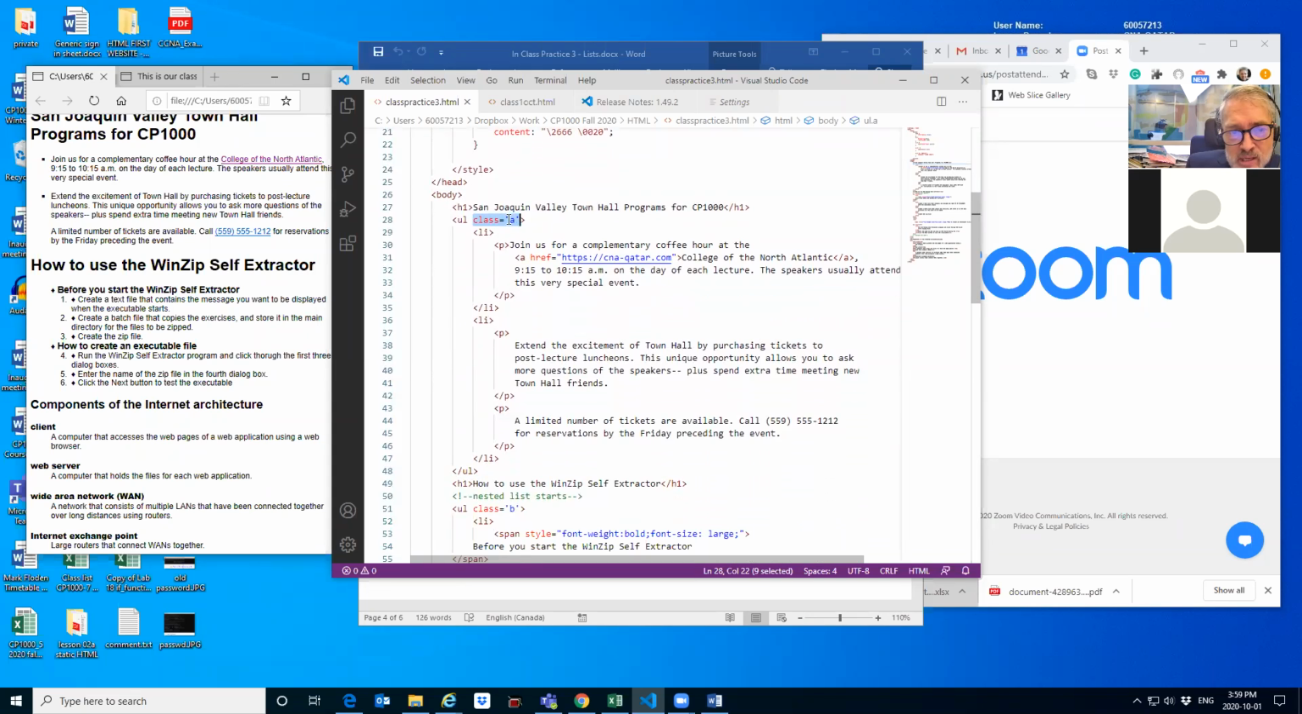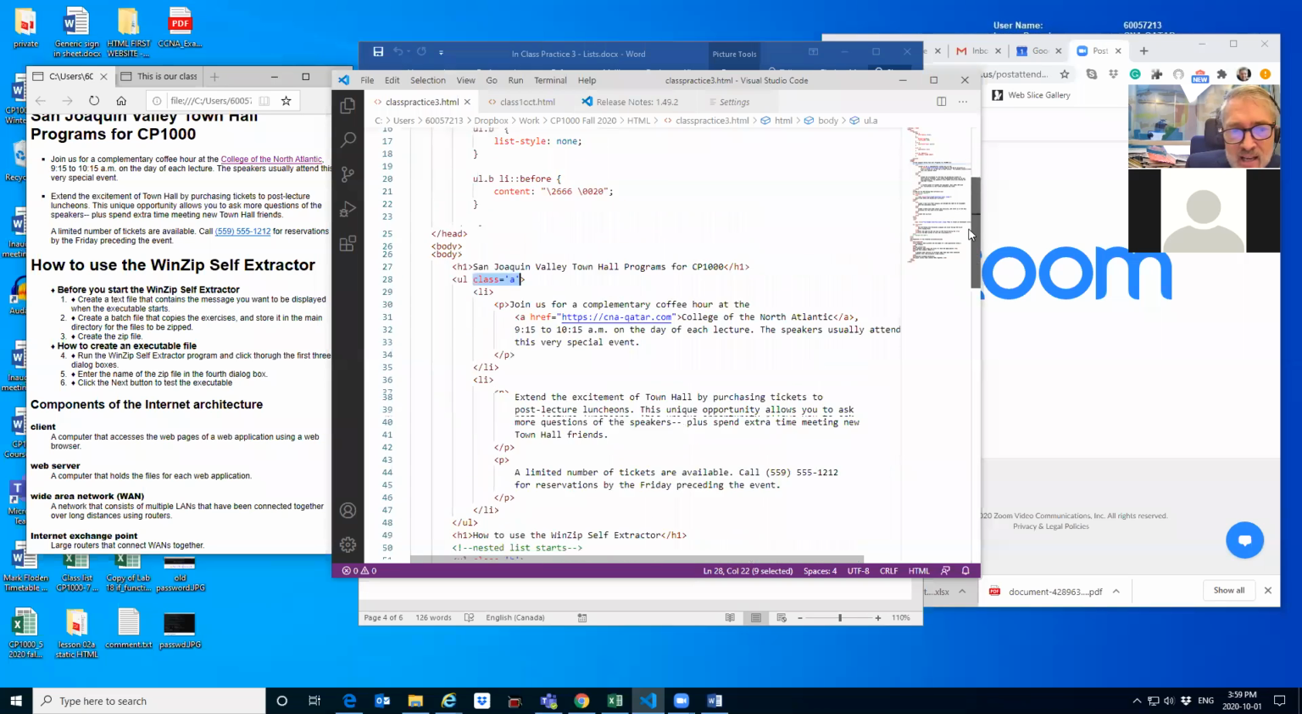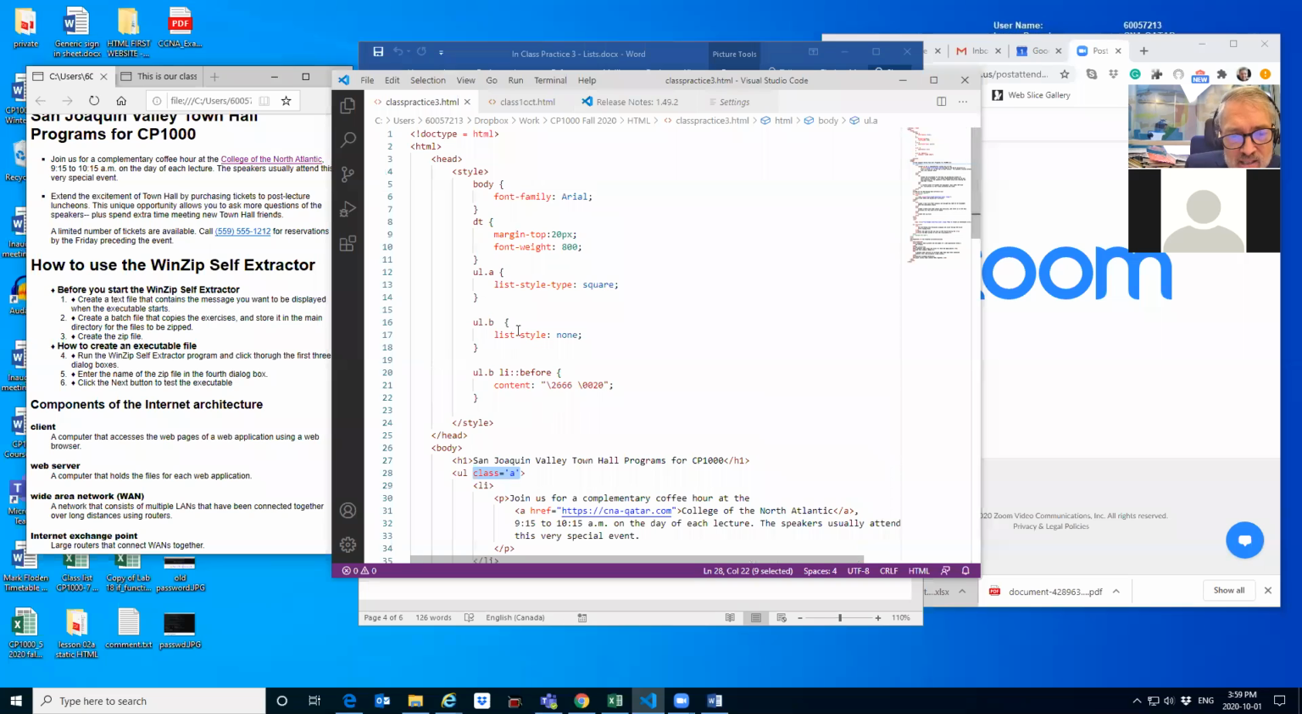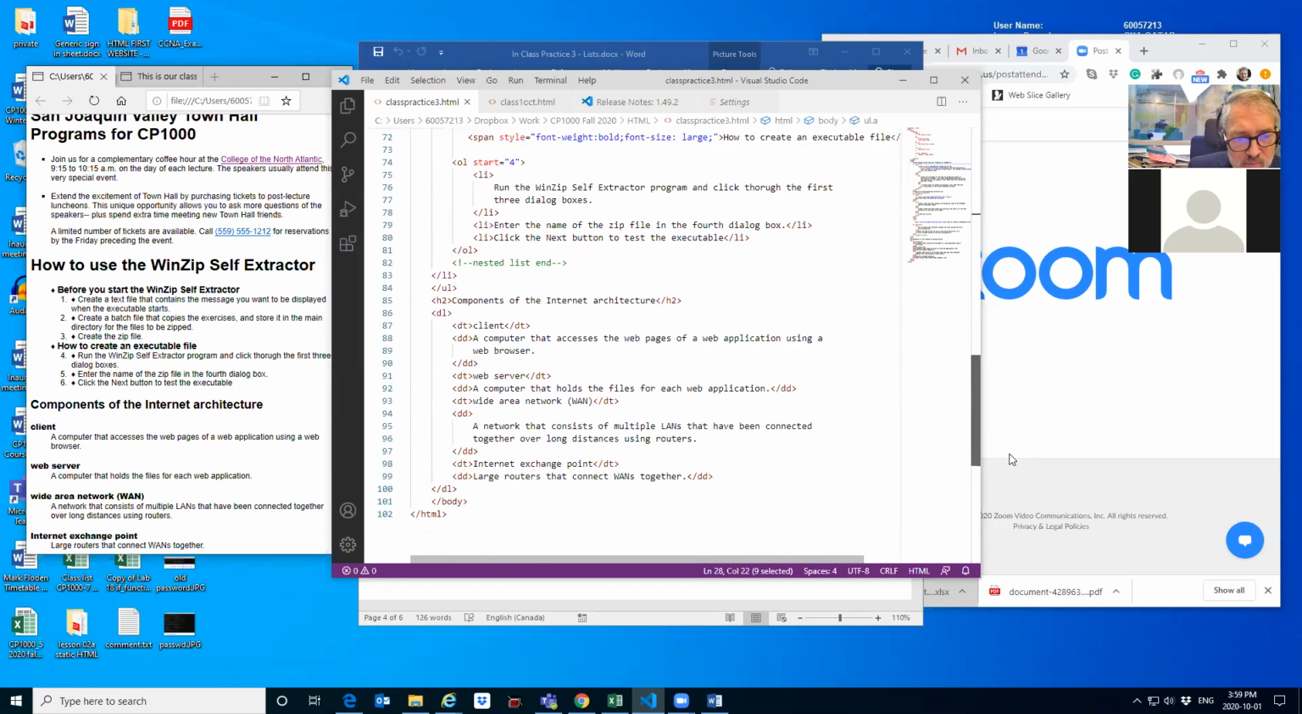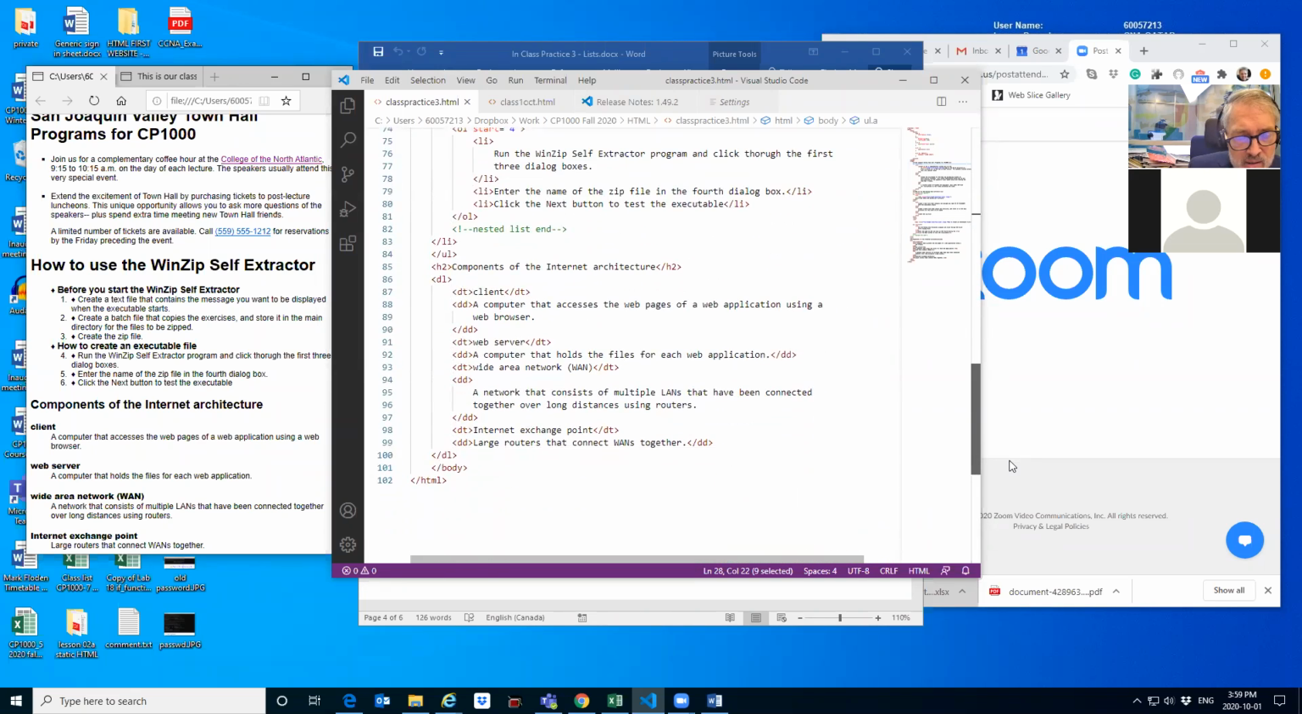So I have named this class A, and that allows me to style it differently from this other class. That means class A can have different bullets than class B. Using the list-style command in the CSS, I got a different bullet for A than for B. That's kind of what's happened there.